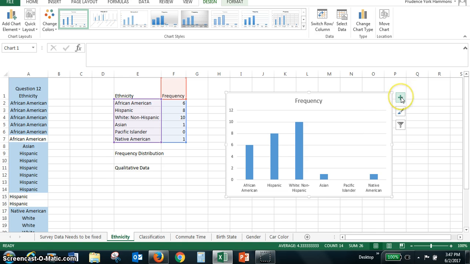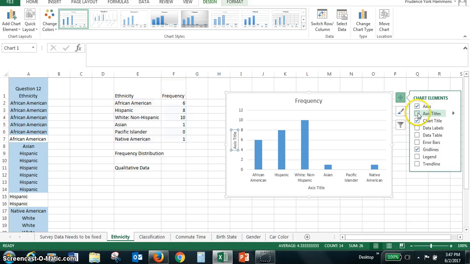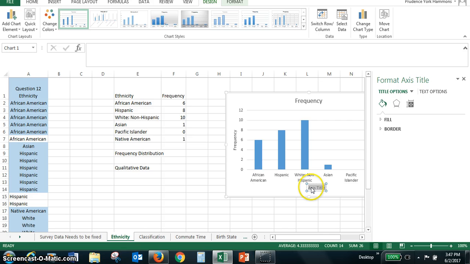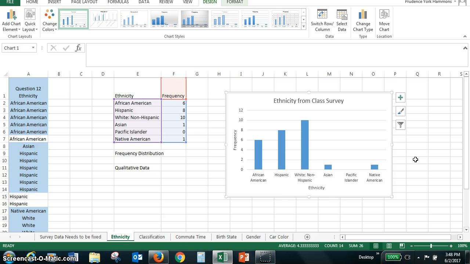Now, if we want to actually add titles, we can go to the plus and do axis titles. This axis title actually is frequency and this axis title should be ethnicity. And the name for our graph should be ethnicity from class survey. And I'm going to go ahead and close this window about formatting the title. So there's our bar graph.